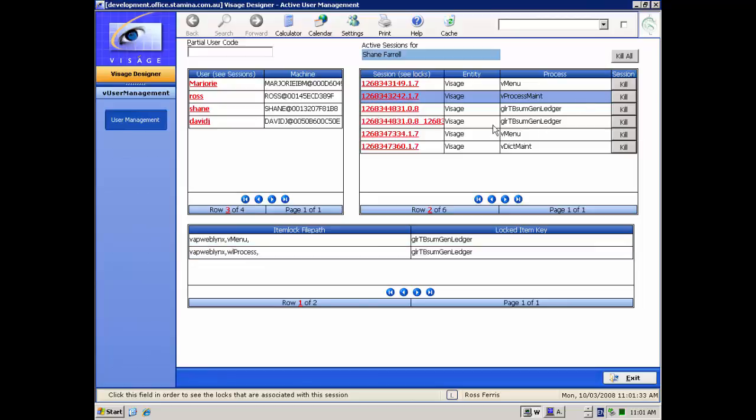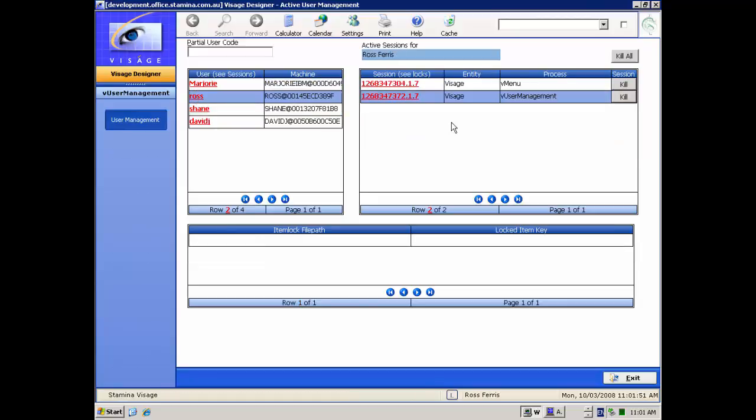Now you can kill a session individually by clicking the kill button, which I'm not going to do, otherwise a gentleman by the name of Shane Farrell will come across and be really, really upset. And as he's just through the other side of that door, it won't take him long. So if we go on to someone like me, we'll see that I've got 2 menu things open. One was on vMenu, the other one vMenu main, no item locks.